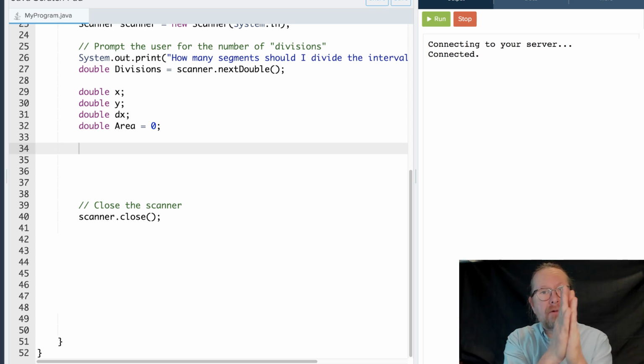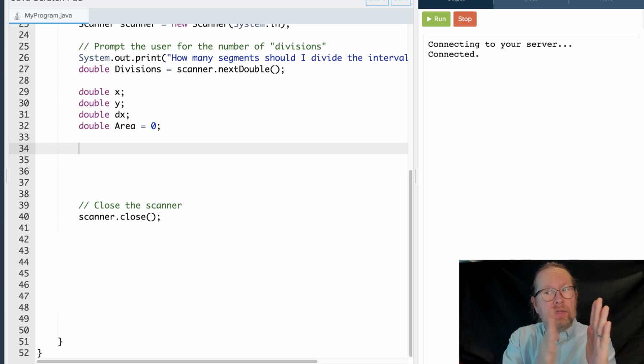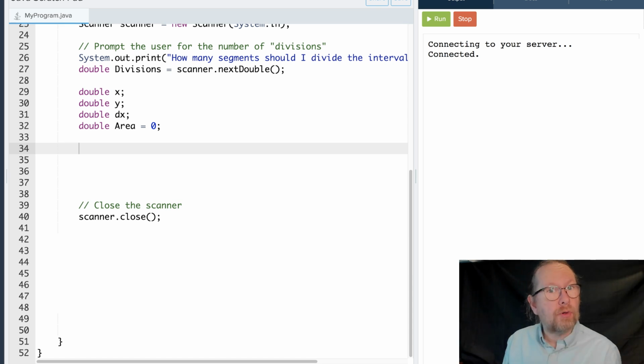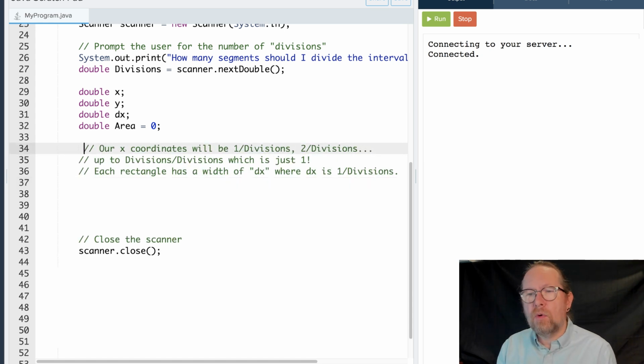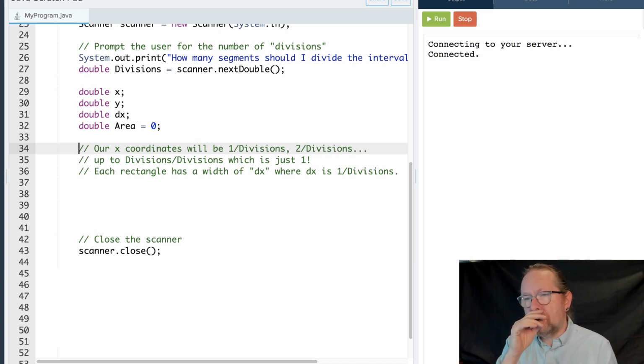If we divide our interval from 0 to 1 into 3 pieces, each rectangle has a width of 1/3. So I've got some comments to that effect here that I'm just going to copy and paste over. Our x coordinates will be 1 over the number of divisions, 2 over the number of divisions, all the way up to the number of divisions. And each of our rectangles will have a width of dx, where dx is just 1 over the number of divisions.